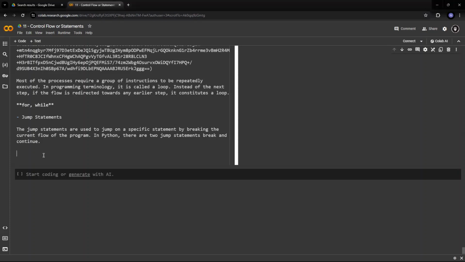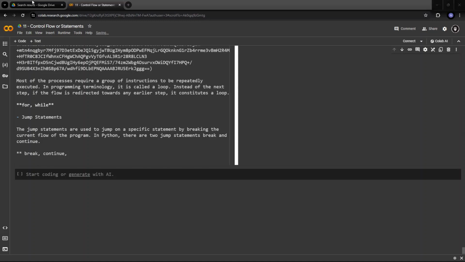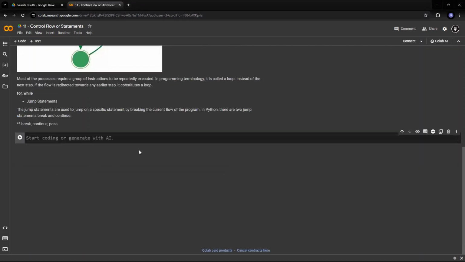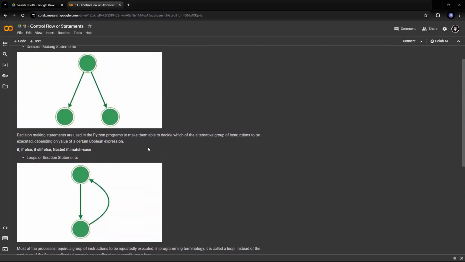And there are three types which you need to look at. First is break. Then we have continue. We'll look at the details once we move ahead in the control flow statements. And last is the pass statement.